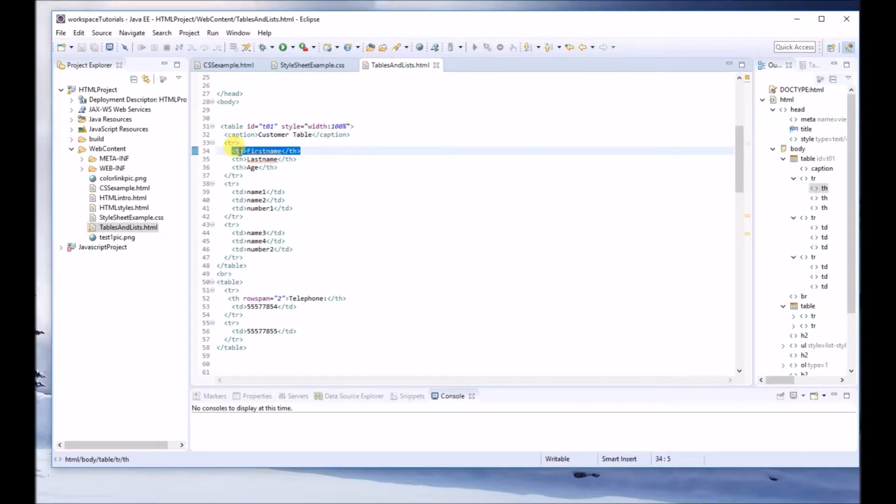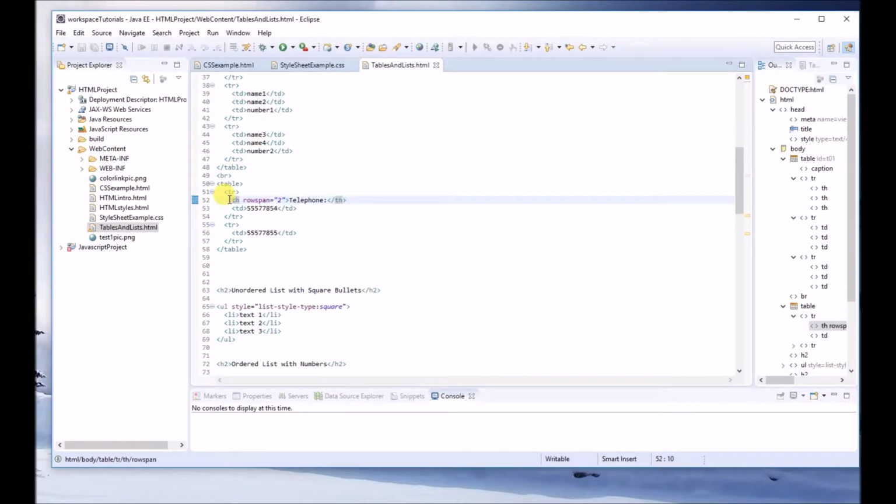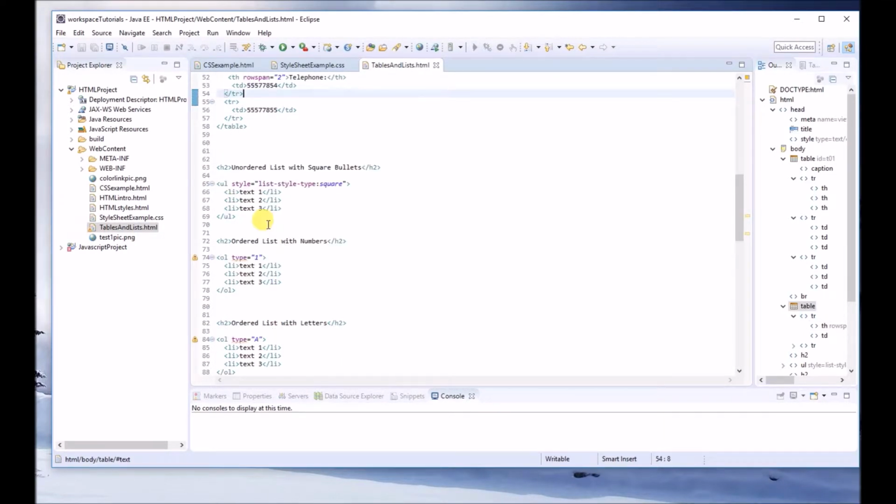The column can be a TH, a table header tag, or the TD tag, which is a cell. Tables can have columns and rows that expand across several cells. Lists can be ordered or unordered. Bullet styles can be applied to unordered lists.